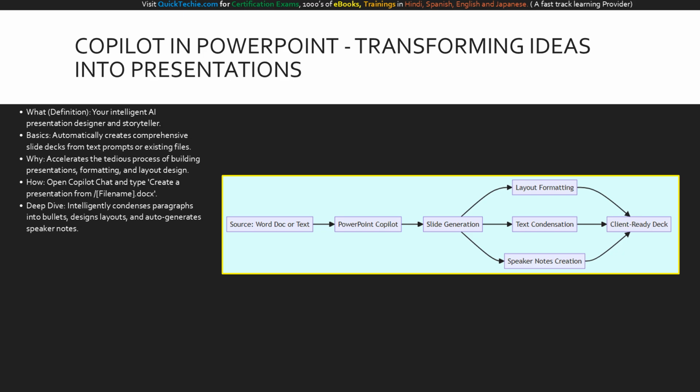How do you execute this? You simply open Copilot Chat within PowerPoint and type a prompt like, create a presentation from /project-proposal.docs. Copilot reads that Word document and generates a complete, structured deck. Let's deep dive into its refinement capabilities.